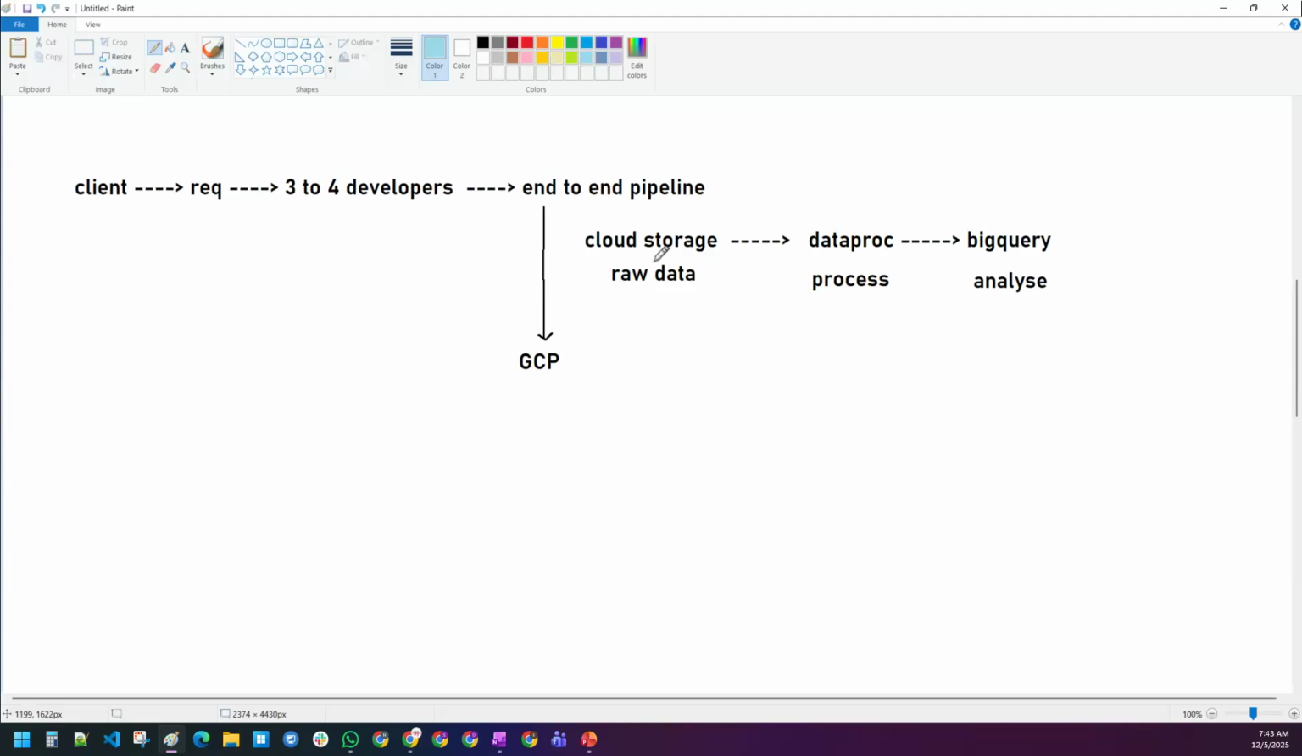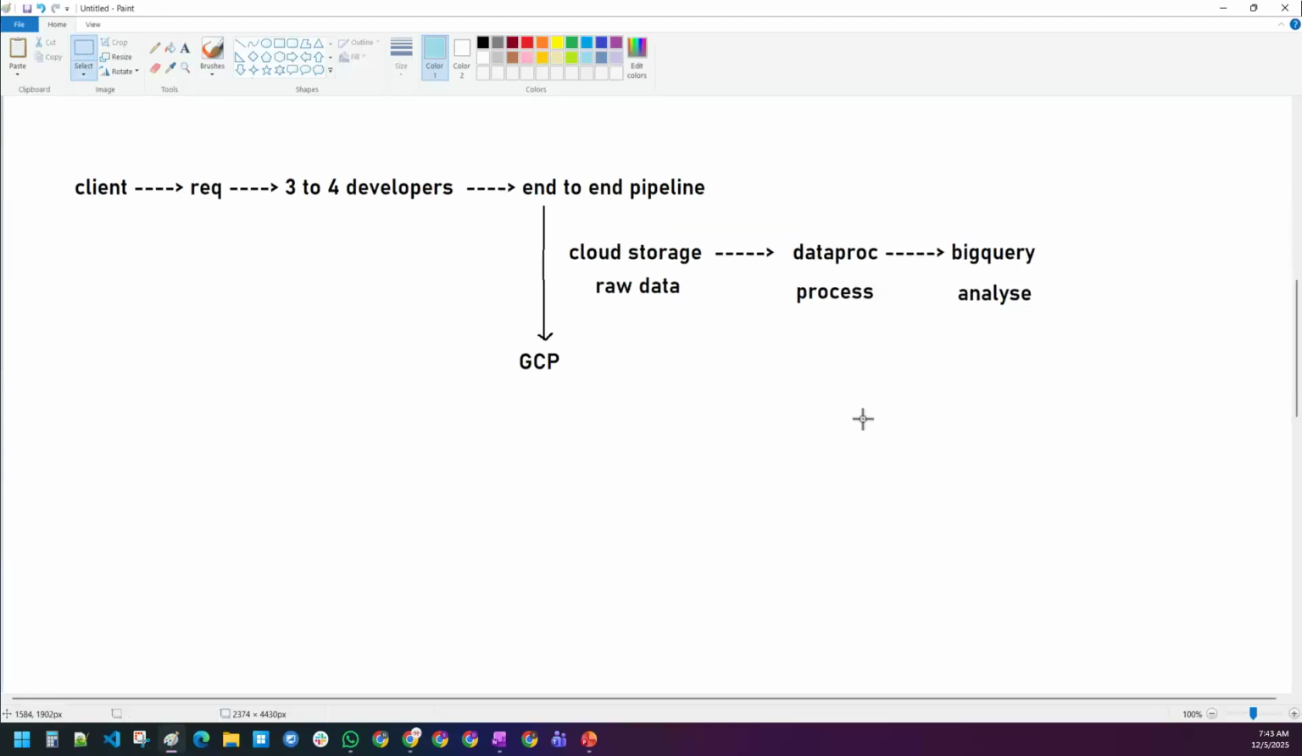Why do we need to create a resource, sir? If I want to store the data, I need to create a resource in Cloud Storage for storing the data. Similarly, I need to create one resource in data proc for processing the data, and one resource in BigQuery to create tables and analyze the data, like views or whatever it is. Do you guys agree? We must create resources within the Google Cloud Platform for storing, processing, and analyzing the data. Is that clear?